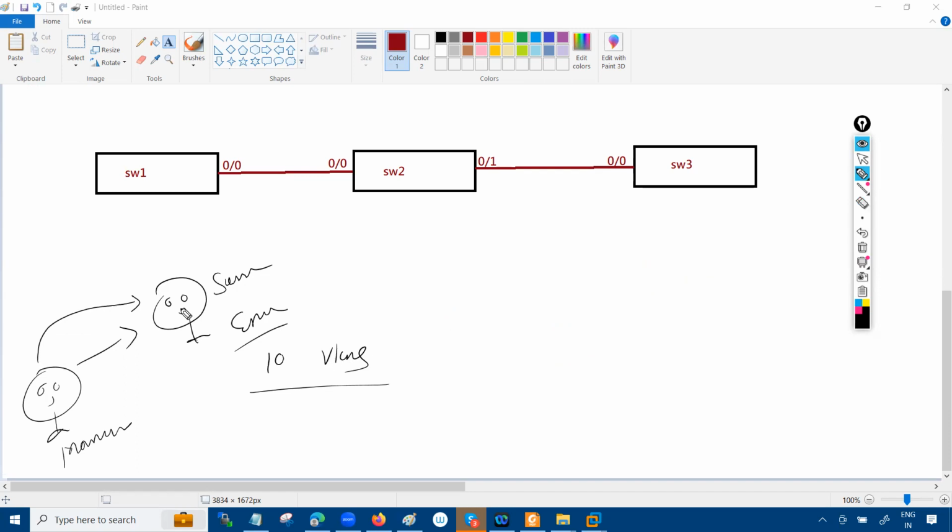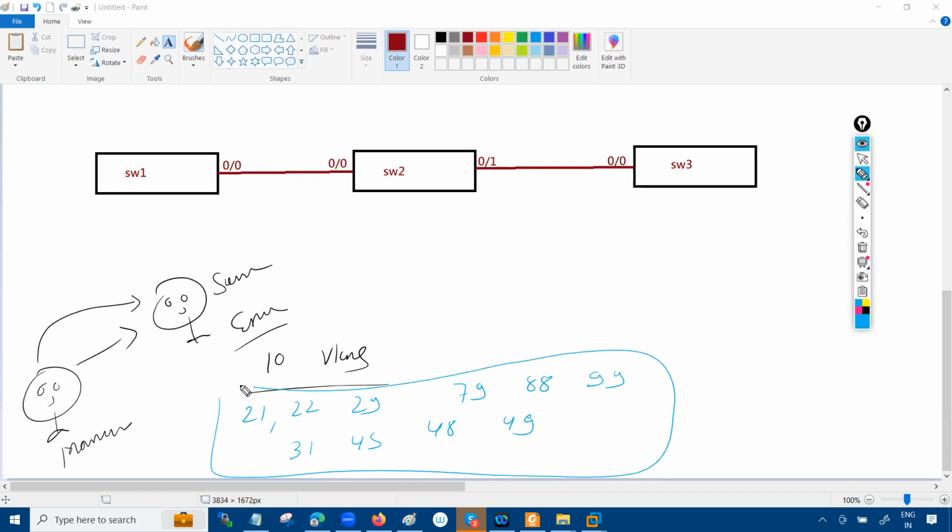So the manager told Saurabh, you have to get the 10 VLANs, right? But the range is different. The range is what? 21, 22, 29, 31, 45, 48, 49, 79, 88, right? 3 to 5, and 99. This is the range that the manager has informed Saurabh. Hey Saurabh, listen, you have to create this range of VLANs on every device.